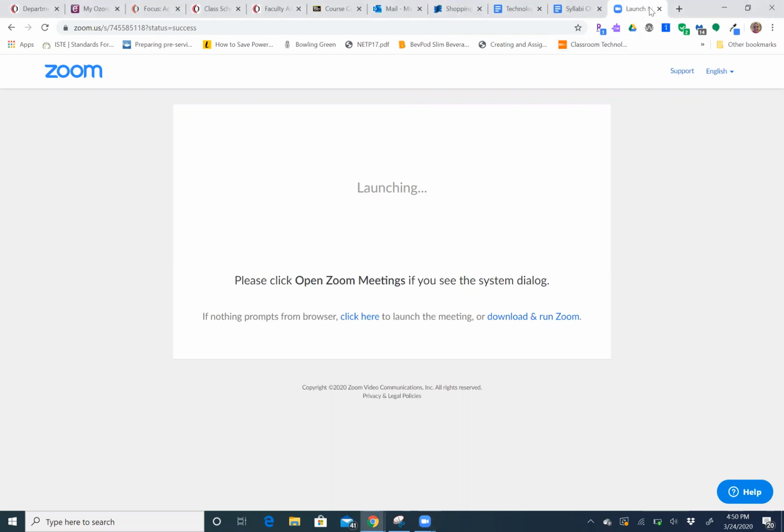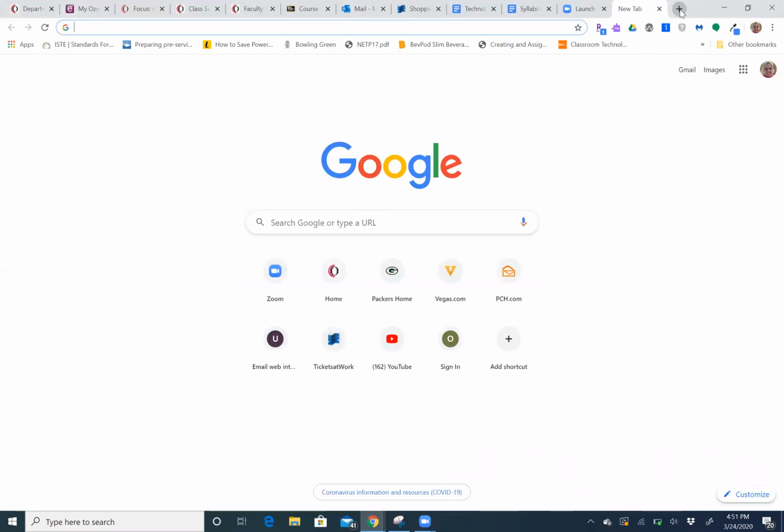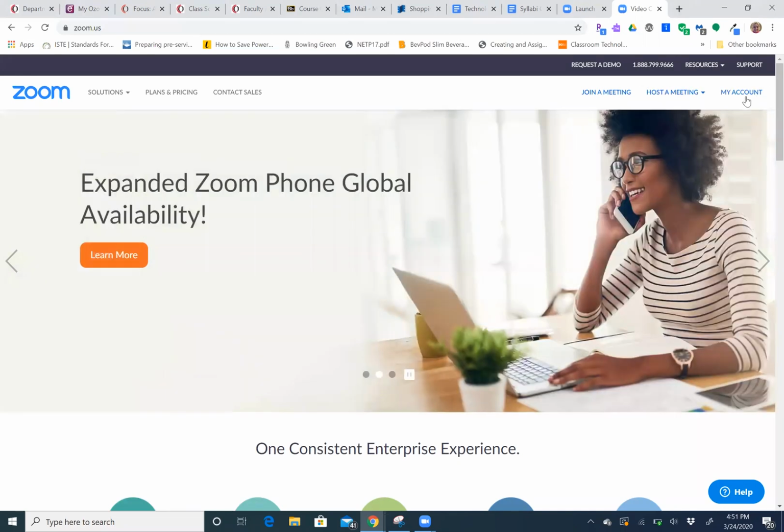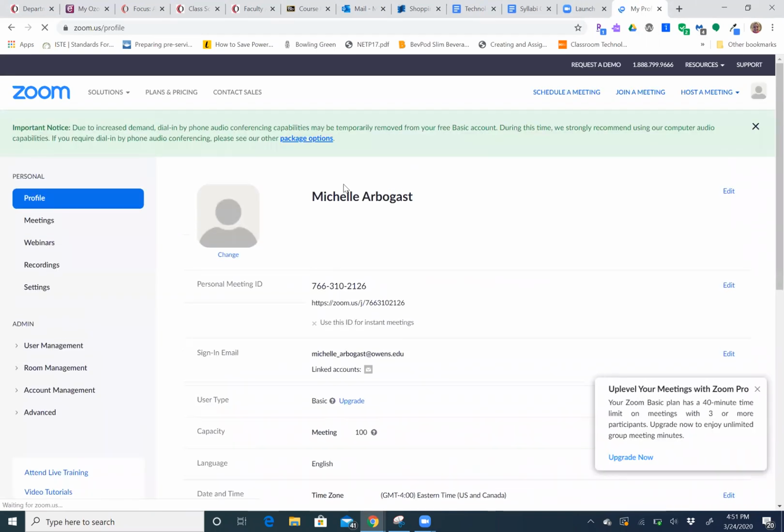So once you actually go to Zoom, and it's zoom.com, and log into your account. Mine automatically logs in, but once you log in, you should see something that looks just like this. I generally go to my account, and I do that because it gives me a little dashboard of all my meetings and things like that, my profile.